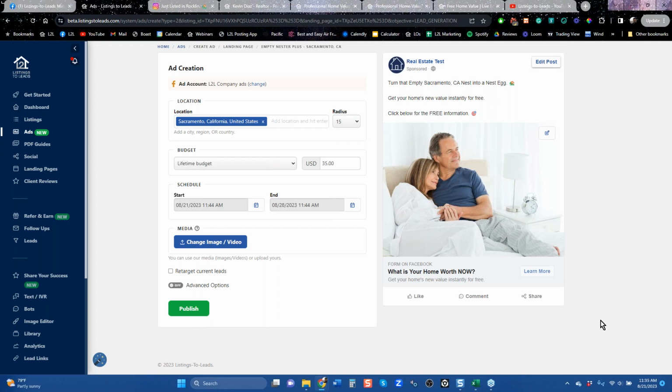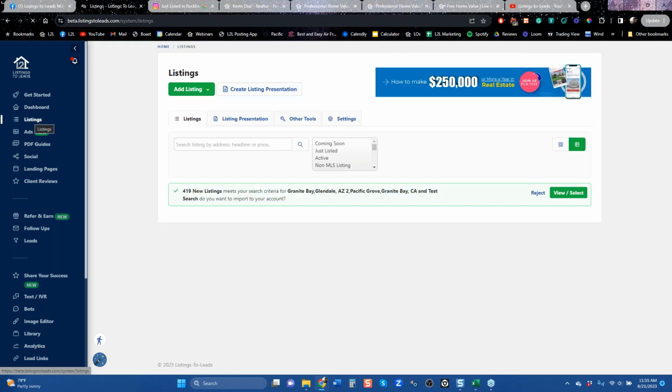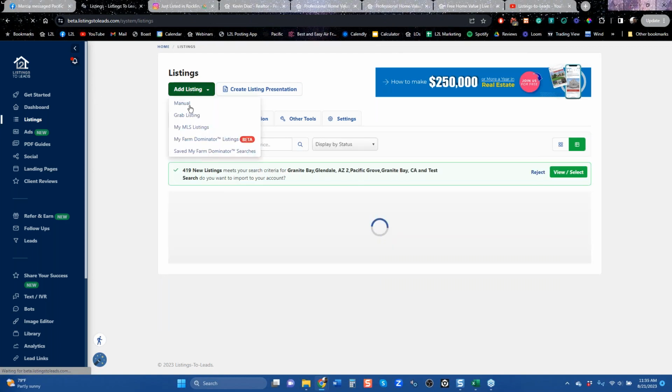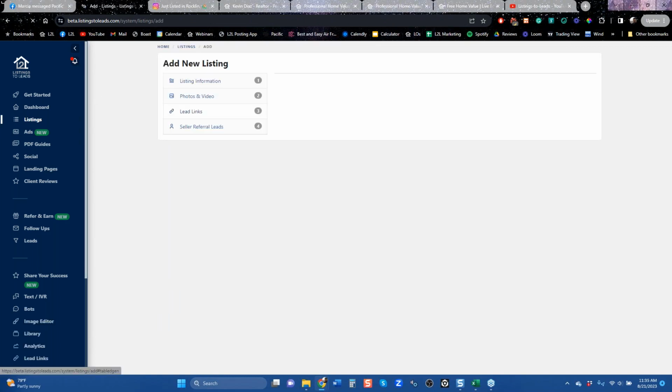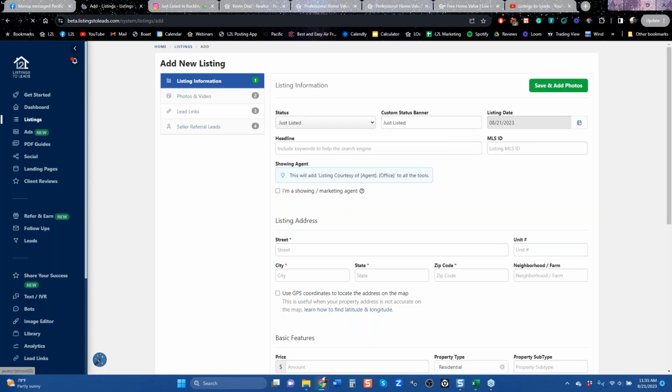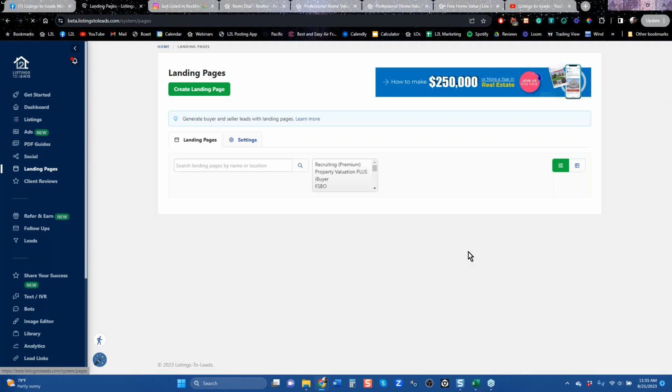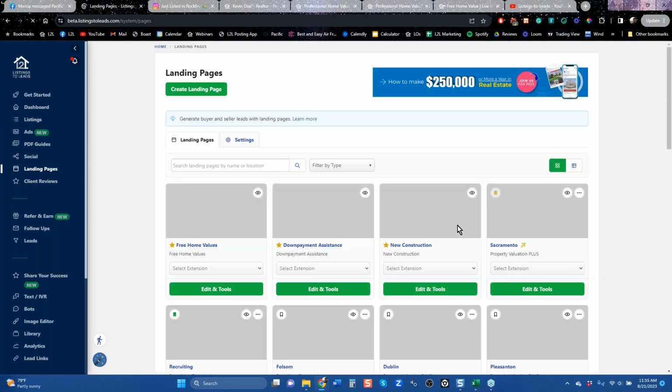Okay. Let's see here. Can I create a listing ad for new construction models to generate buyer leads? Yes. There are a couple of ways to do that. You could go to listings and create a listing here, manually do it, and then add some photos. And then you can run ads and get people to that. There are print flyers. We're going to create e-flyers as well. And you can do it that way. Another direction you could go is to go to landing pages. As I mentioned, we create a new construction landing page for you already.